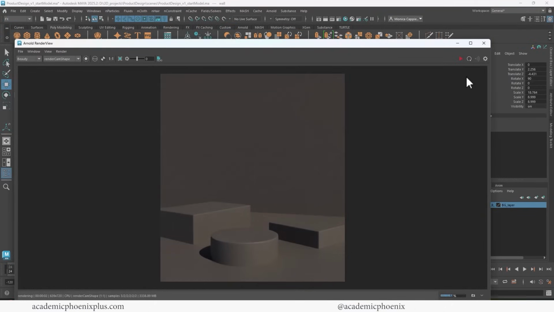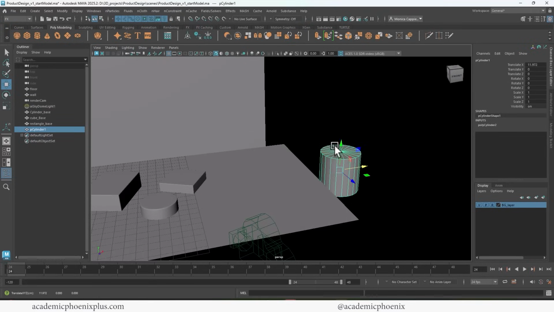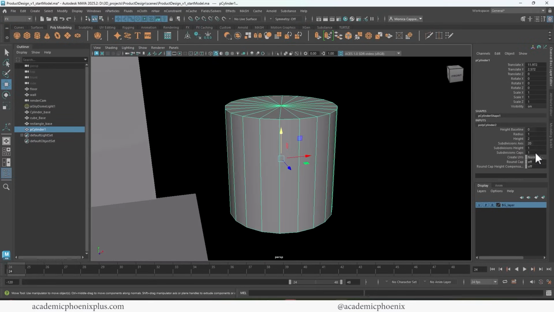The next part is going to be to actually create the products themselves. So let's go ahead and create a cylinder. Let's go to the caps and change the cap subdivision to 0.